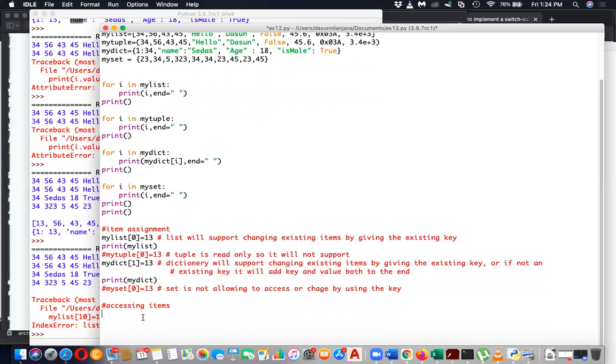So all four will allow you to access items except the dictionary. So you can print my list's first one. It will print the second item, right? Because it will start from 0. So what is the second one? 56 will be printed. So if I use this one, can you tell me what is printed? Print my list, then my tuple 4. What will be printed?